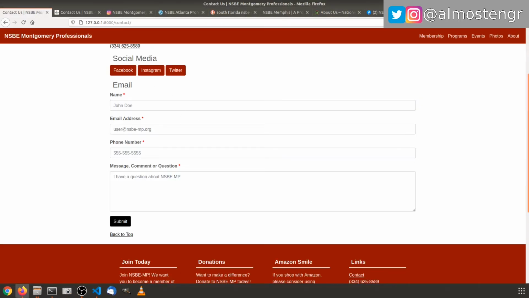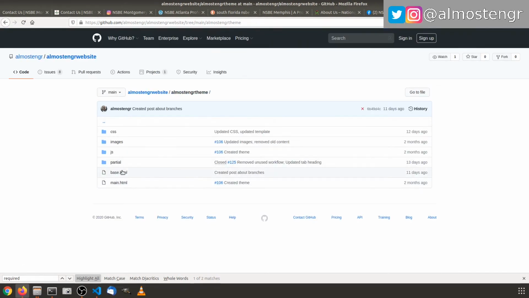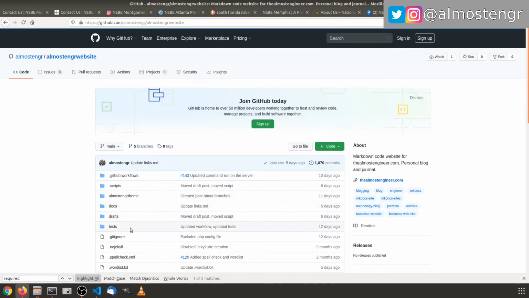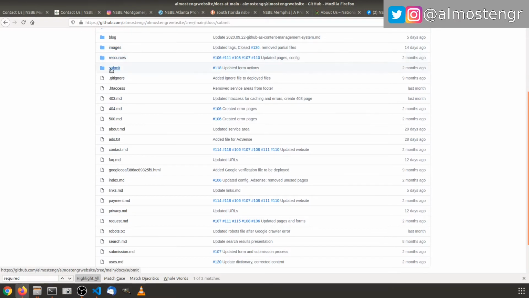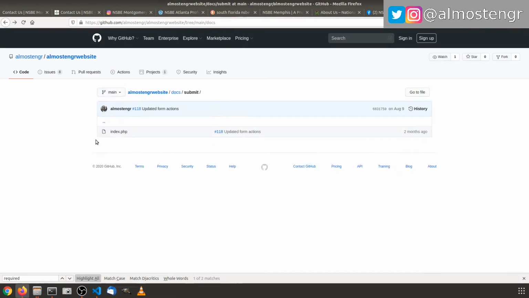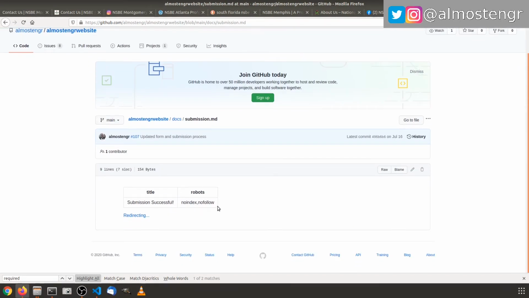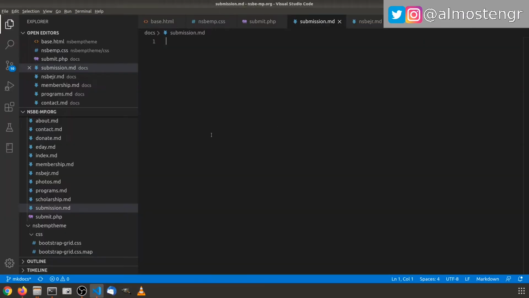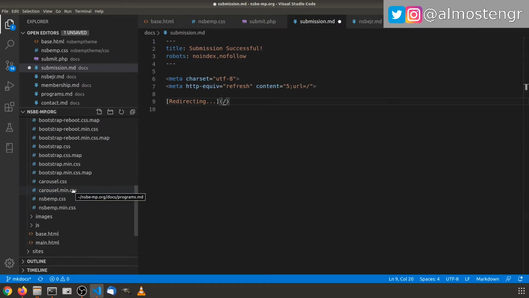And looking at my existing code, I think the only thing I have in submission is that that page is not indexed. And so if we go back over to the docs folder in mine, I actually think I have it submit/index. No, that's not it. Okay, so here we go, submission. And so my submission has a redirect built into it, and that is it. So let's look at the raw text and literally just copy that and paste that in here. Title, submission successful, and it needs to redirect back to the root page.